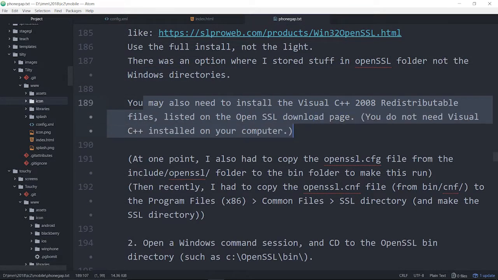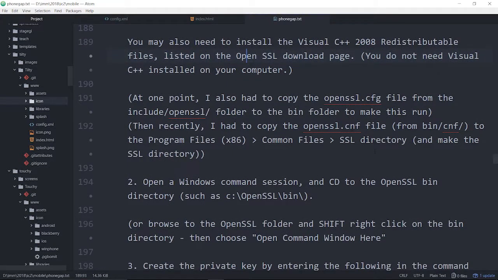You may need to install the Visual C++ 2008 redistributable files. Okay, you do not need Visual C++ installed on your computer. So anyway, you go through that process. And unfortunately, to get this to work at different times, I've had problems with config files. So I had to copy an OpenSSL config file from the include OpenSSL folder to the bin folder to make this run. Why couldn't they just make this work?